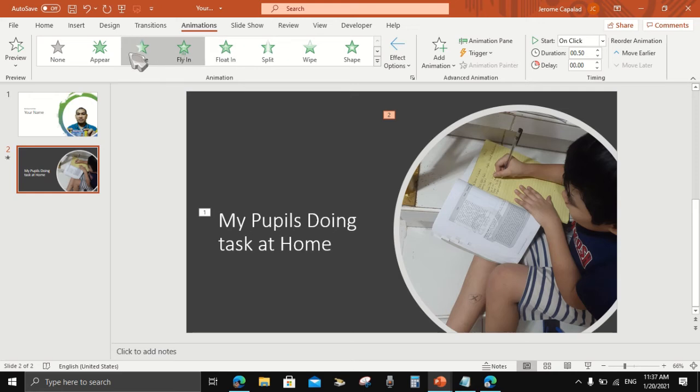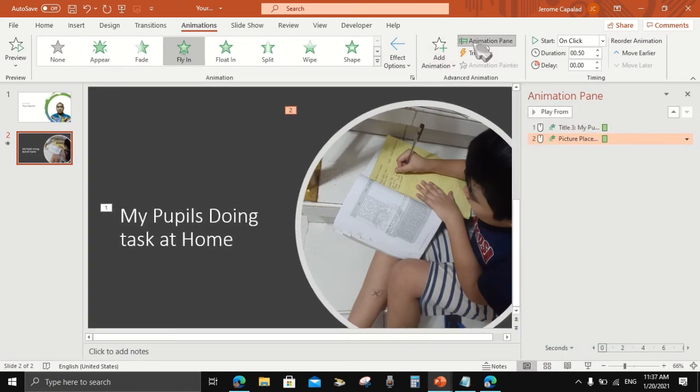Okay, now after that, you have to click the Animation Pane, and this Animation Pane will show you how you can control the animation. This icon says it is On Click. When we say On Click, you have the control on when you want it to show. For the purpose of this session, all of the animations that we will do start on click. You can change this one during your outputs.